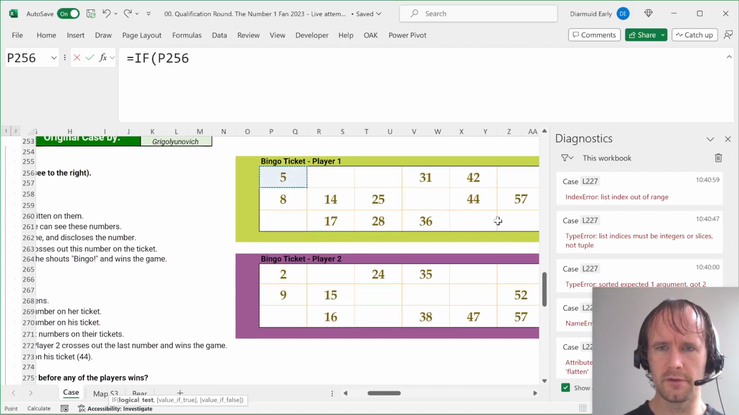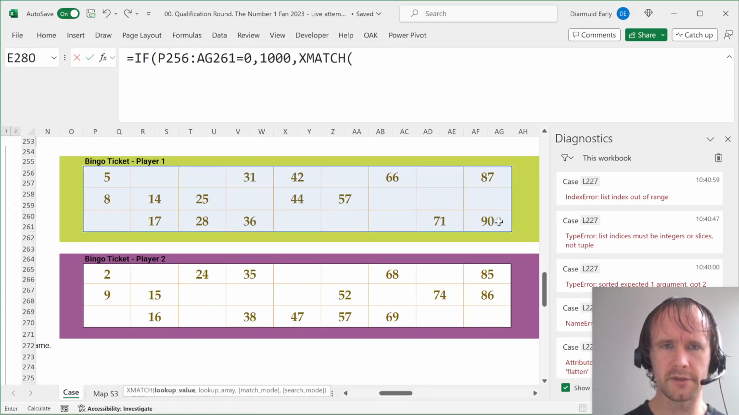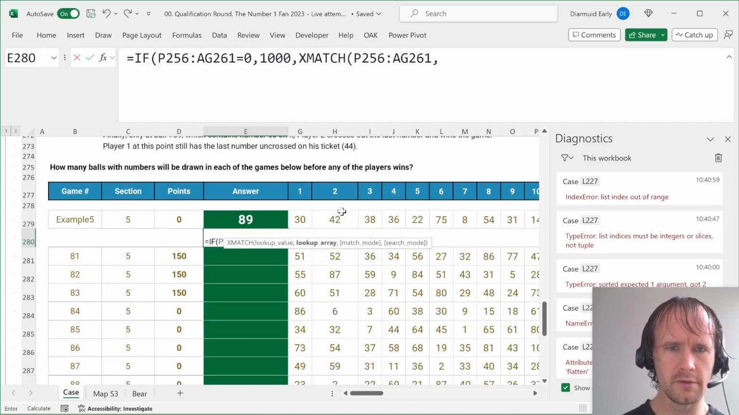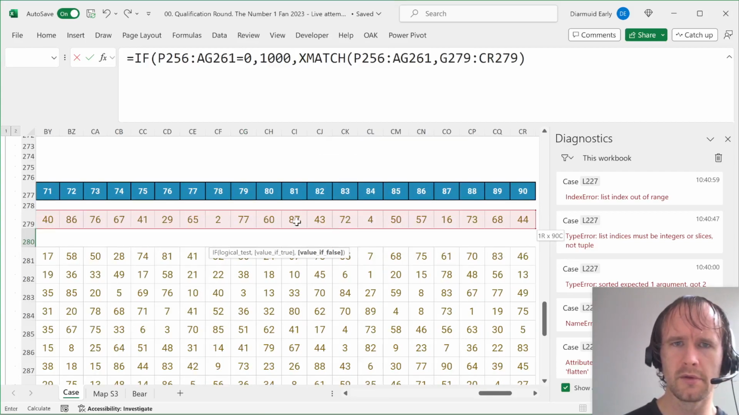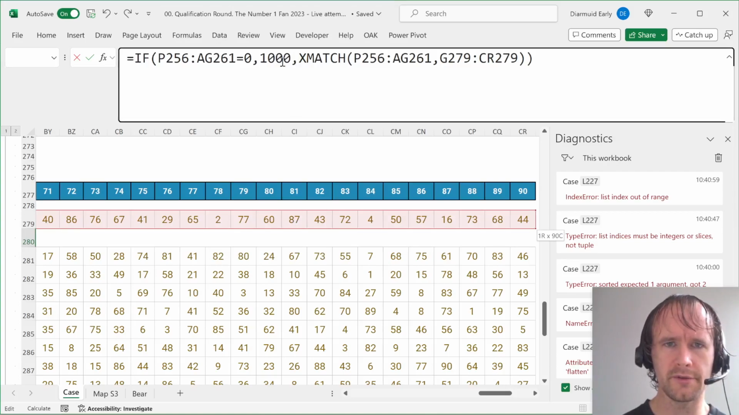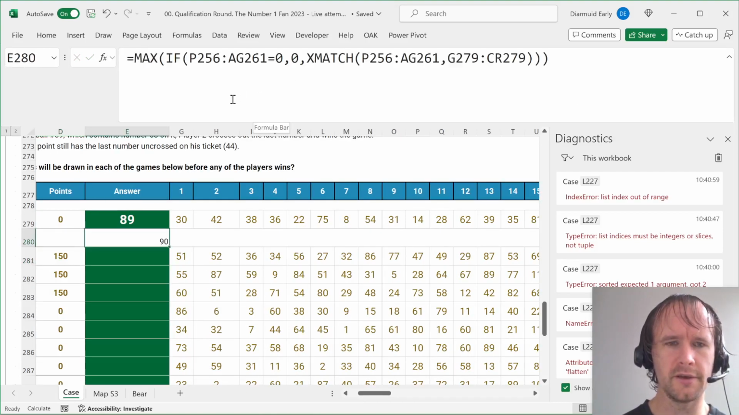So I just want if this equals 0, then 1000. Otherwise, X match this against this. And we want the max of that. Oh, no, sorry, not 1000 then. We want the max. Make the else case be 0. So for player 1, I think player 1's the one who's supposed to lose. So yes, they get it on 90.